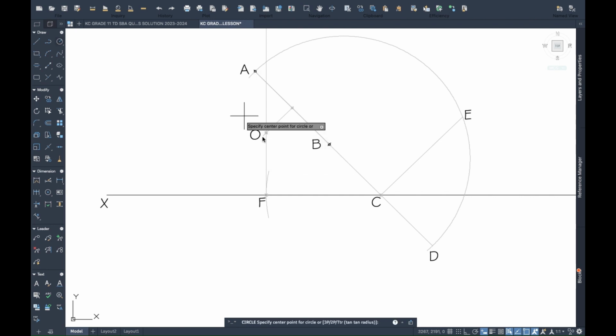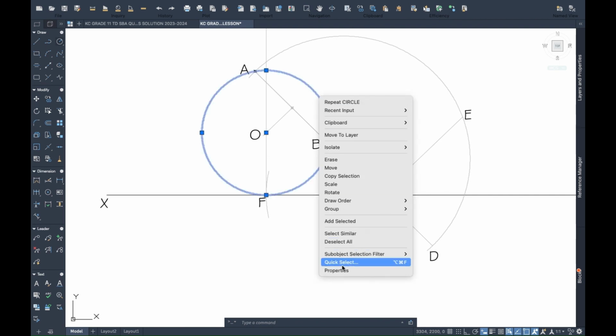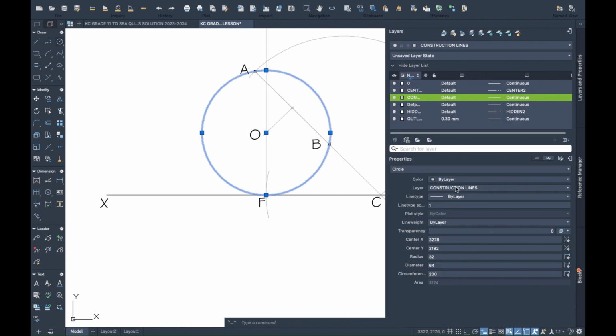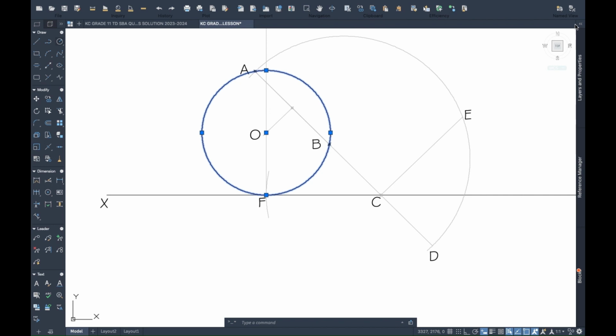We come to circle, center at O, and once I move it to A, you notice that the circle passes through B, and it touches the line there. So let me just click on this. Since this is the final product, I will make that into outline. And there we have it.